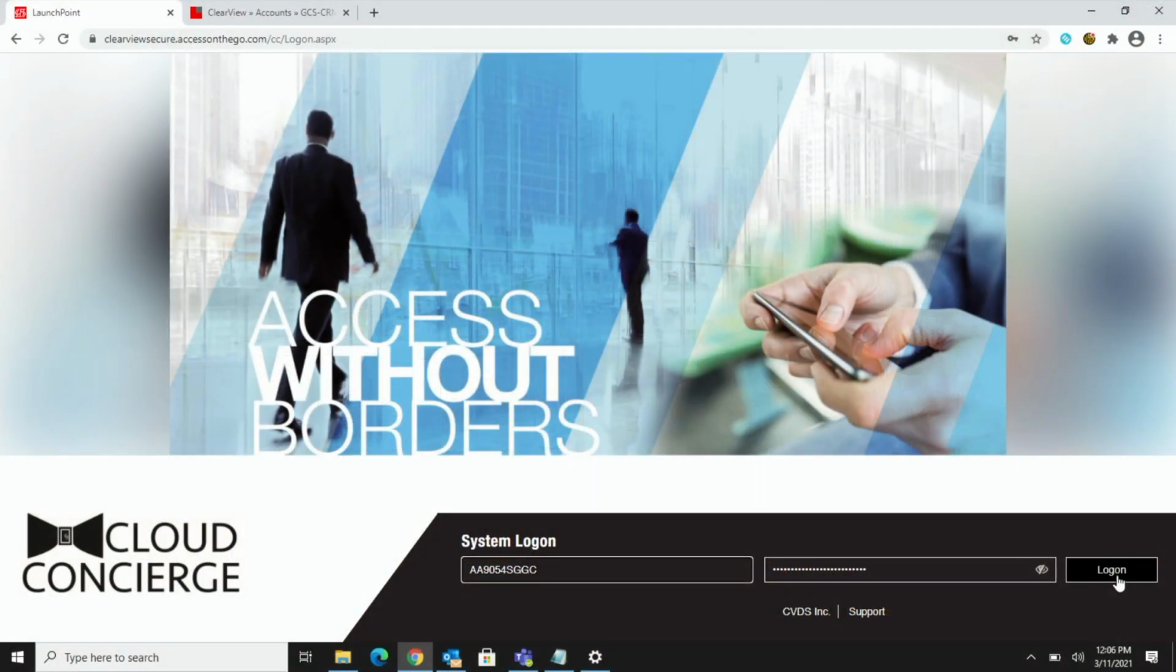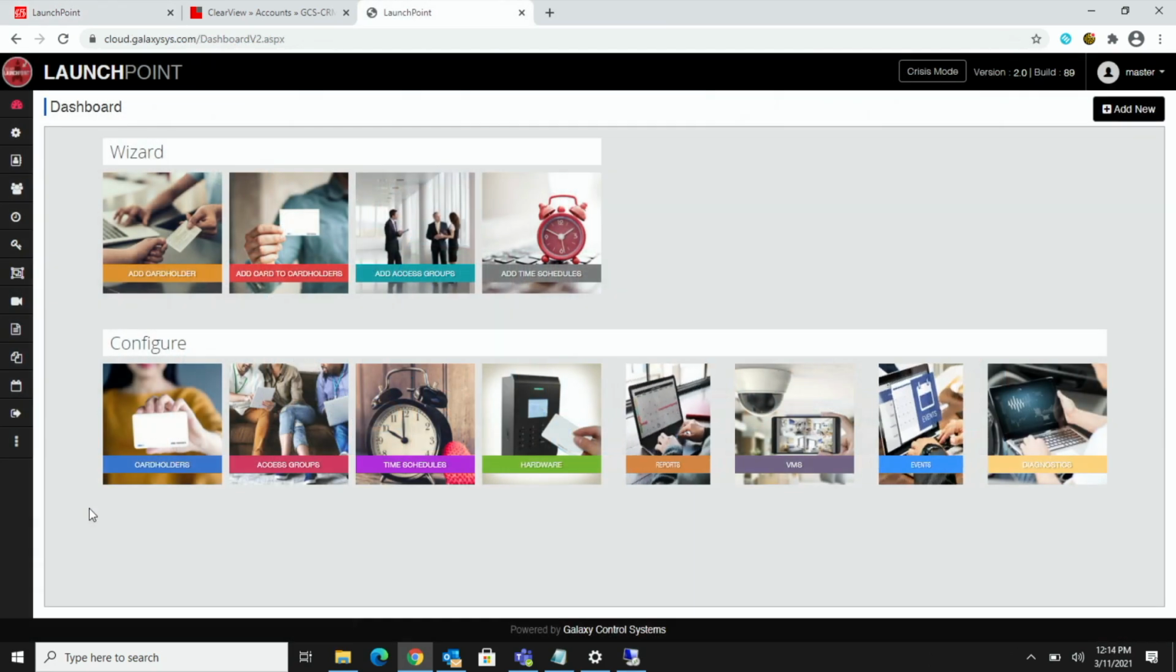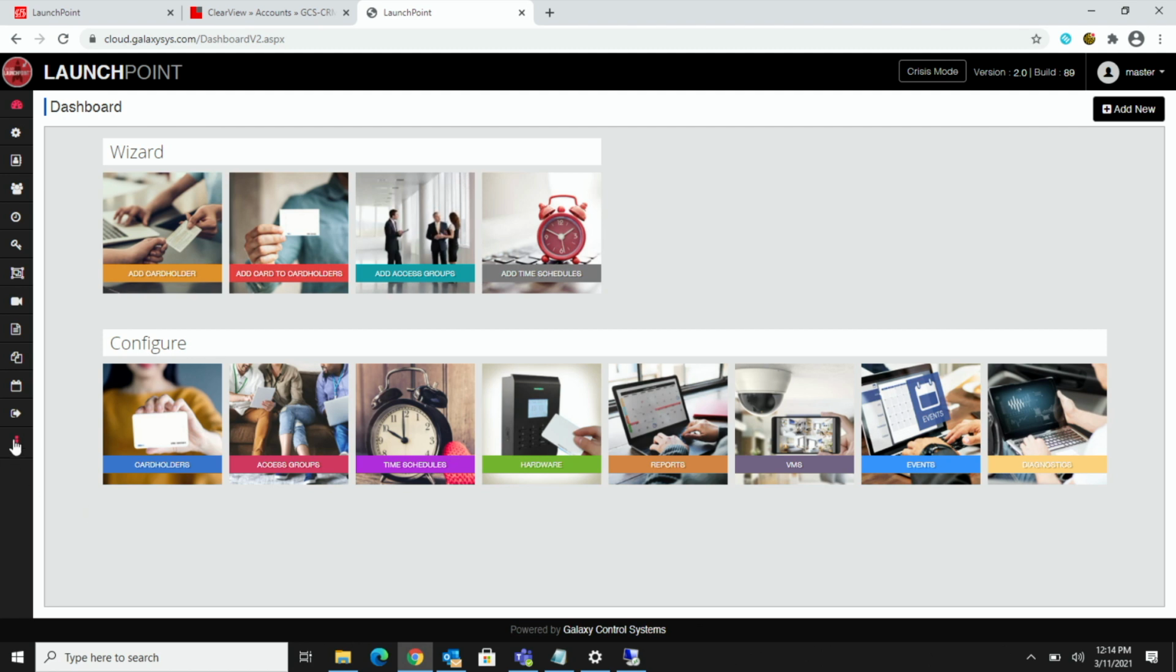Welcome back. What you're looking at here is our web Launch Point interface. It is supported by the major browsers out there: Safari, Chrome, Edge, and Firefox. For the login process, you can have simple single-factor authentication with username and password, and for those that need an extra level of security, we can certainly enable double-factor authentication. So let's go over some of the features and functions that are additionally available.